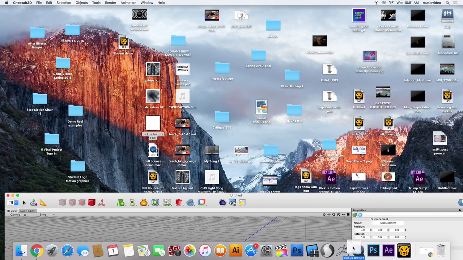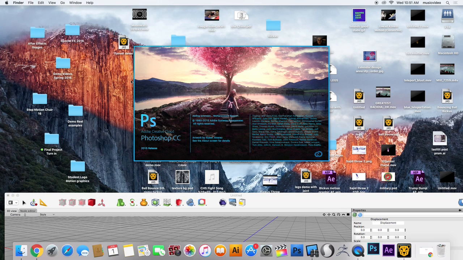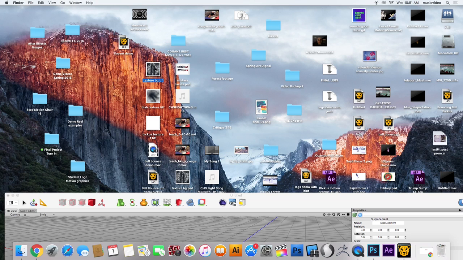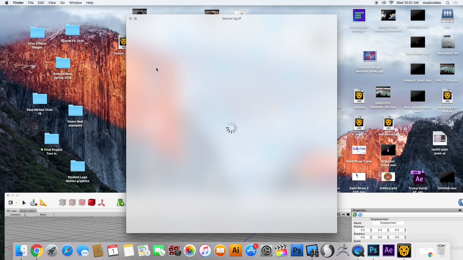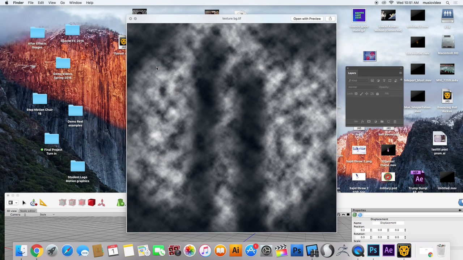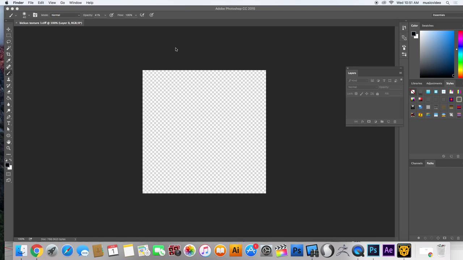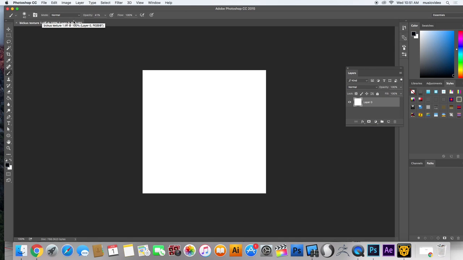What I'm going to do is open that up in Photoshop. I can show you while Photoshop opens up what we're going to create, something along these lines. It's a black and white image. We're going to use clouds. Basically, anything that's light on here is going to be flat. Anything that's dark is going to be raised.